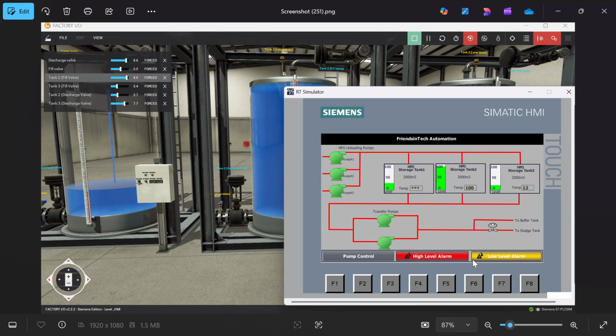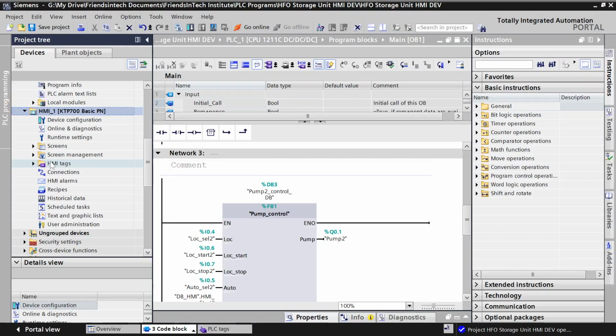I don't need it. I will open it when it is needed. So we have our screens here. If you expand on HMI 1 KTP700 basic, we have a folder called screens. Then we have a folder called HMI tags. I want you to focus on those two folders, HMI screens and HMI tags. In our next video, I'll be explaining how to link HMI tags. For now, we just want to do some simple graphic designs or screens design.